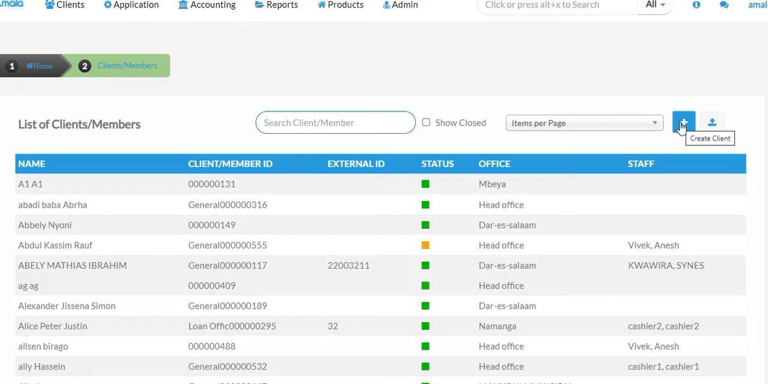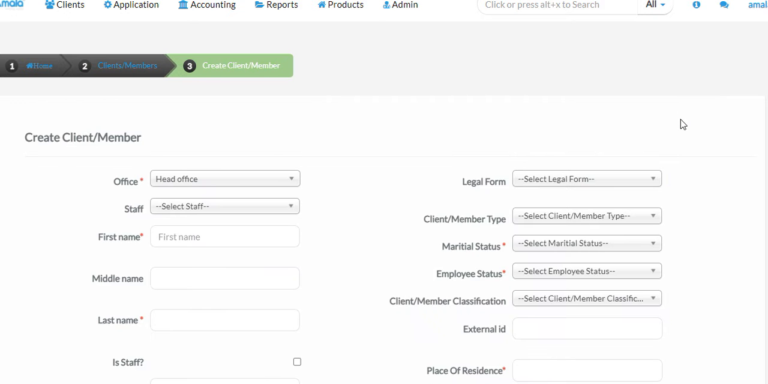Once you have a new client, you click here for the registration purposes. As you see, it's loading. You should have an active internet so that you can speed up your operations.